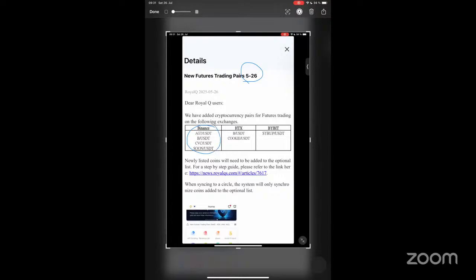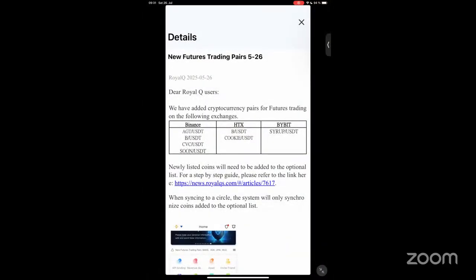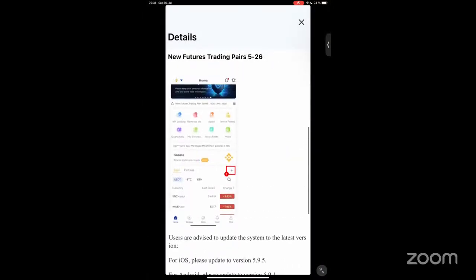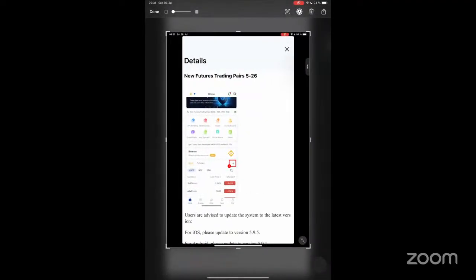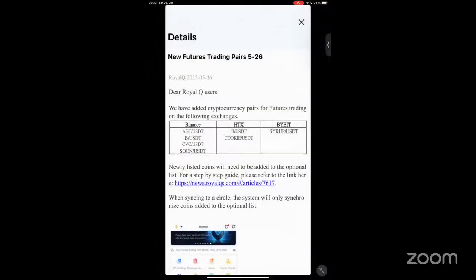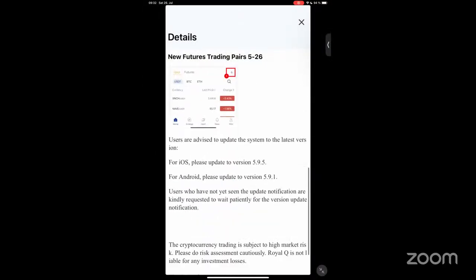These three exchanges, we have Binance, HTX, and Bybit. So these are the pairs that were added. Now, if you are interested, it's not compulsory to add them. But if you are interested in adding them, they have actually illustrated how to go about it. You go to your home button, then you tap on the plus sign beside the coin management tab. You just tap on it, then you'll be able to add it. We are going to practice that before we leave.